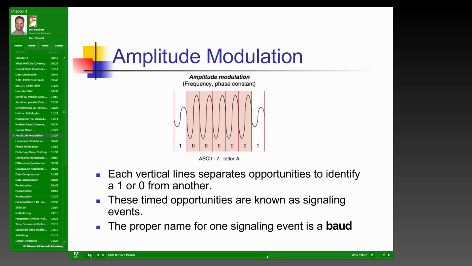So the proper name for one signaling event is known as a baud. And so in this particular case, any one of those sine waves would represent one baud. In fact, modems, as we'll talk about here in a little bit, used to be the speed was based on the number of bauds that it could transmit per second. And that was a one-to-one translation. The number of bauds also represented then the number of bits per second that could be transmitted.